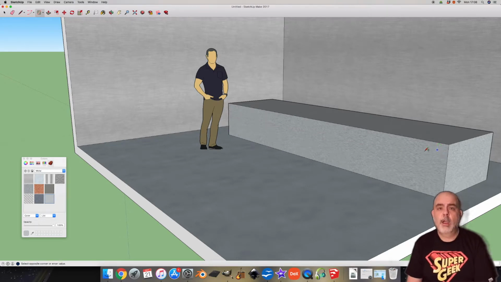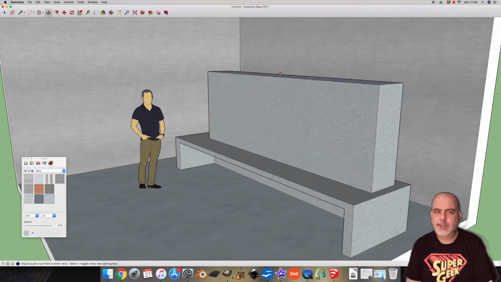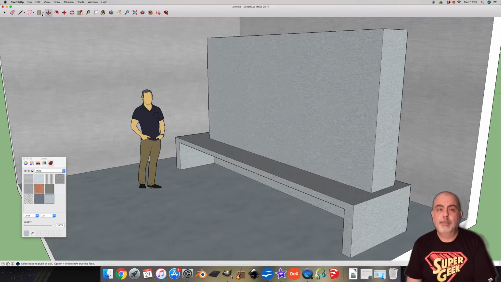Now to make this hollow, I use the rectangle to mark out the edges and then push-pull to create the hollow space. Let's put something interesting on this desk. Let's make a big view screen. I'll make a border and then I want to add an image on the screen.